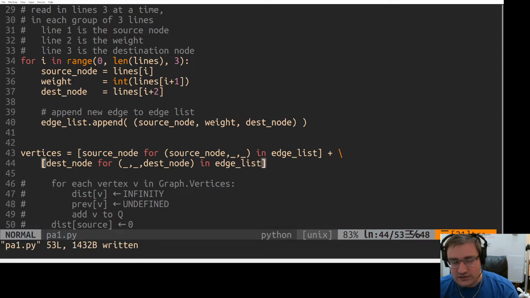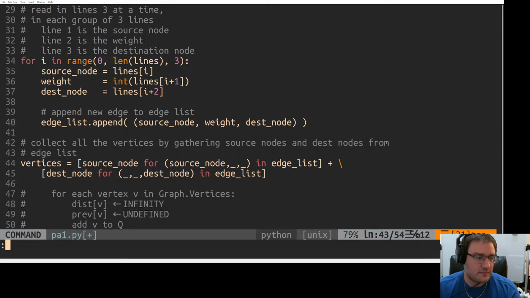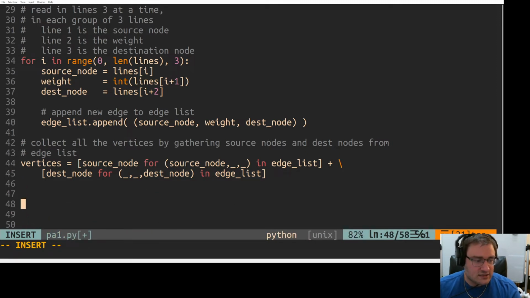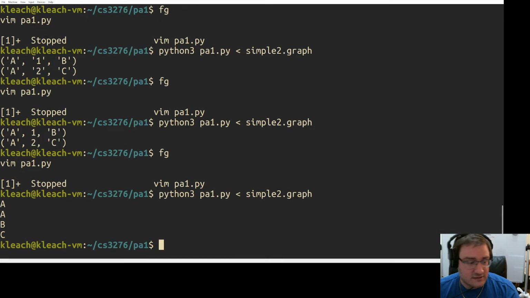All right, so sounds great. Again, maybe I should test so far. So collect all the vertices by gathering source nodes and dest nodes from edge list. So maybe I want to test this so far, and I just want to check, for every vertex in vertices, what does it think we have? Let's see. All right. So I run this. It runs just fine, and I seem to get all of the vertices, but I also seem to get a bonus vertex. I have a second copy of A.